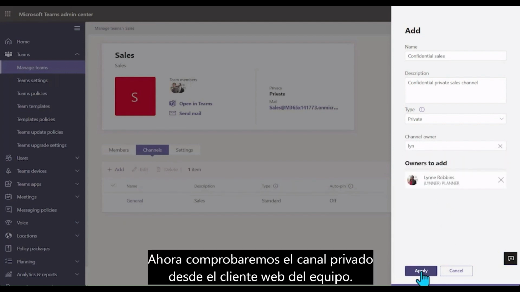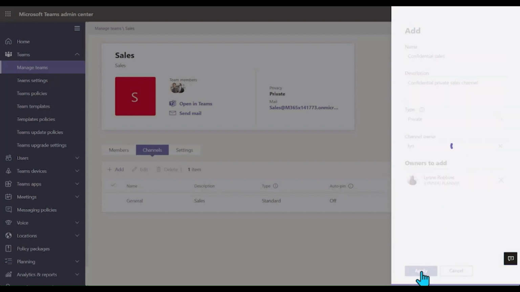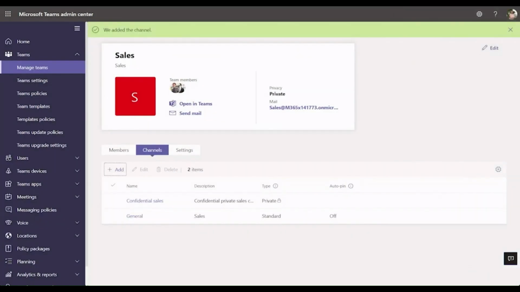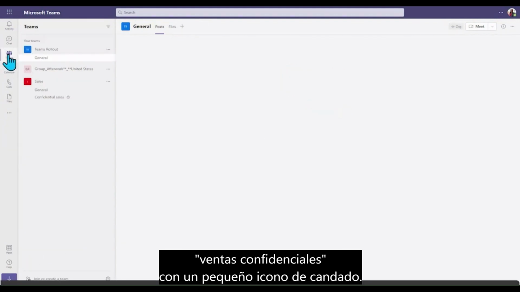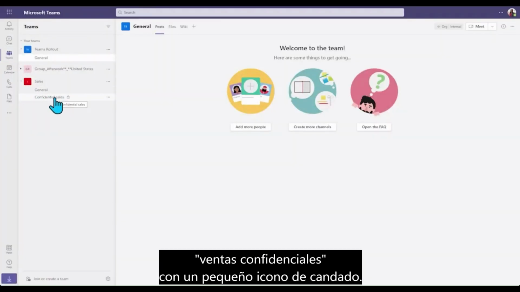Now we'll check the private channel from the Teams web client. Now we can see a new private channel called Confidential Sales with a small padlock icon.